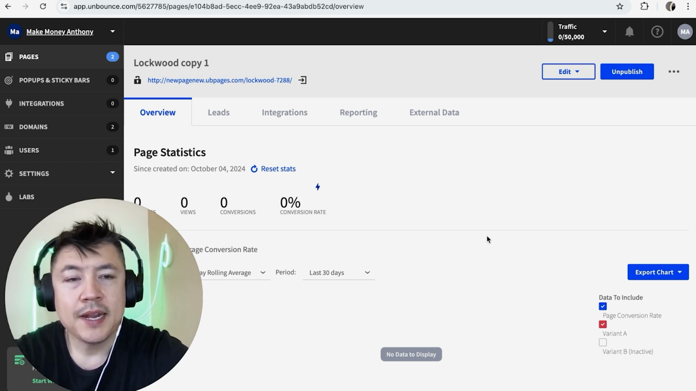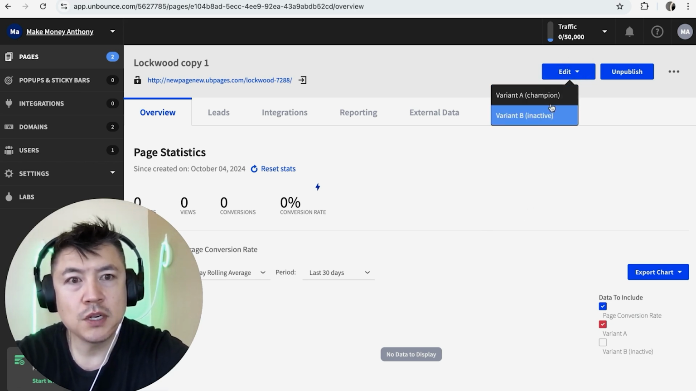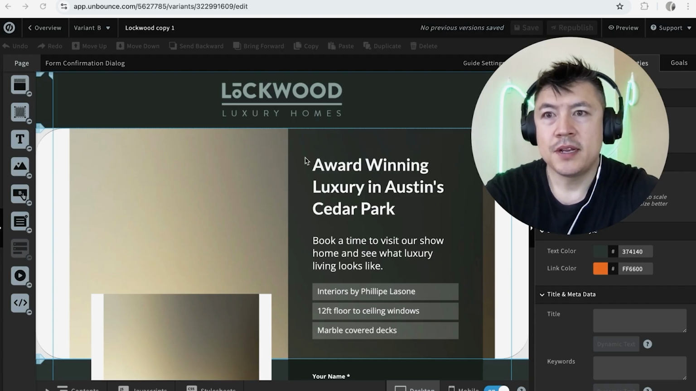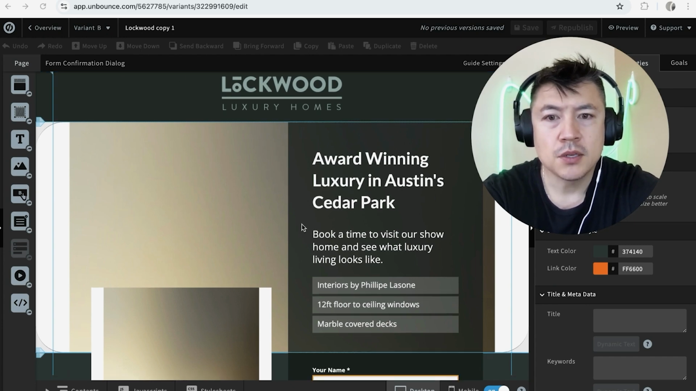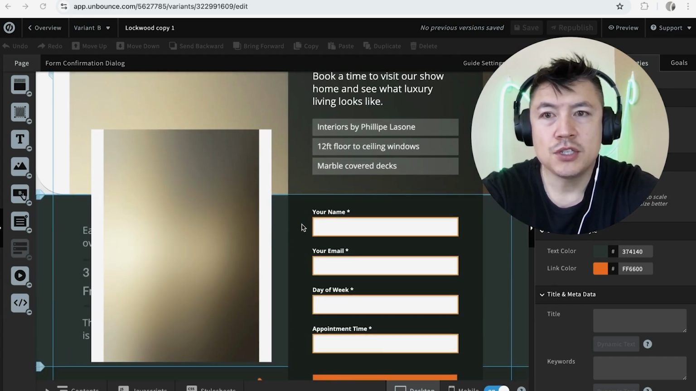Now, in order to go ahead and go in and edit, you're going to click on this little arrow, and then you want to choose which one you want to edit. So I'll click here, variant B. Okay, once you do that, it's going to bring you into the editor. And if you look here on the top left, it's going to let you know we're working on variant B. So this is an identical landing page to variant A.